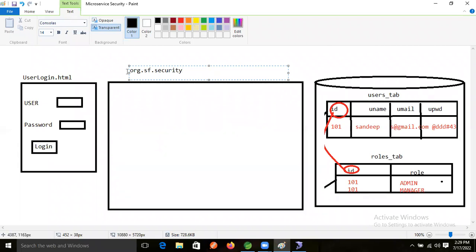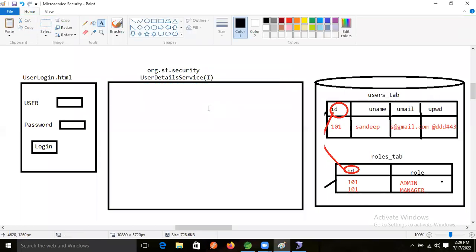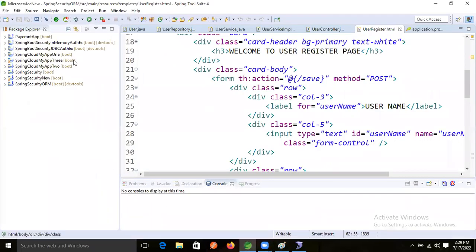Security, right? Spring framework security is given. What is that? What is the interface? That is the interface. What is that? UserDetailsService. This is the interface, right? Okay, so in this interface one method is there. One minute, I'll show that one also.